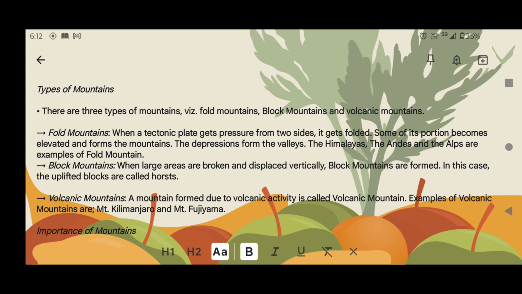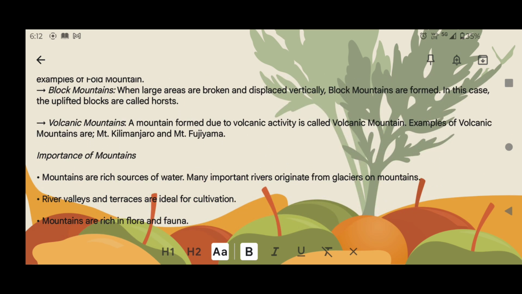Block mountains. When large areas are broken and displaced vertically, block mountains are formed. In this case, the uplifted blocks are called horsts. Volcanic mountains. A mountain formed due to volcanic activity is called a volcanic mountain. Examples of volcanic mountains are Mount Kilimanjaro and Mount Fujiyama.